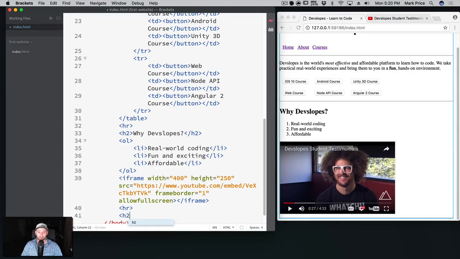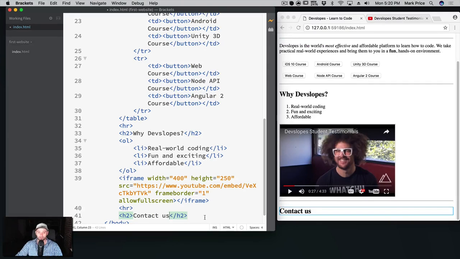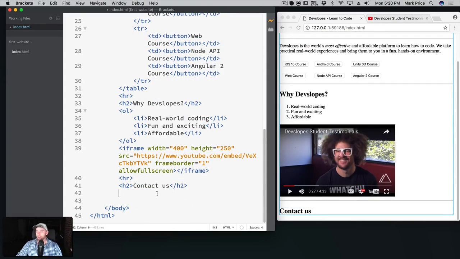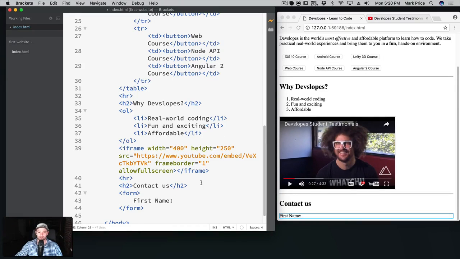Let's make another header. Let's say H2. We're going to say contact us. There we go, at the bottom here. And what else do we want here? How about a form? So we can use the form tag, and we can put some elements in here. So what I want to do is say first name. Okay, scroll down. There's the first name.